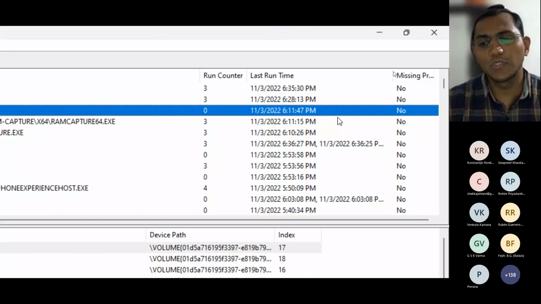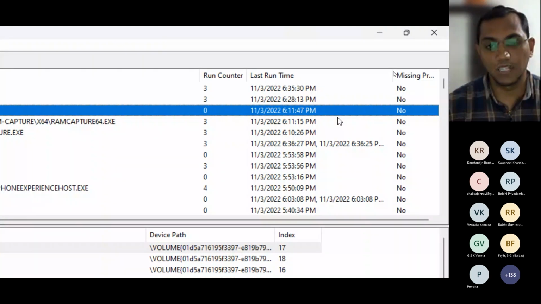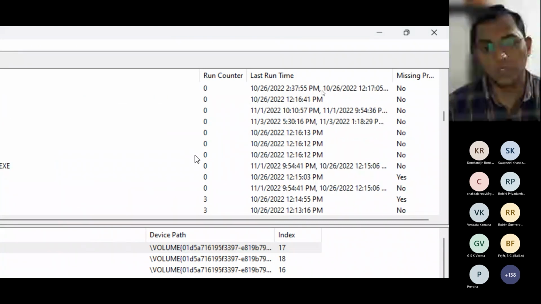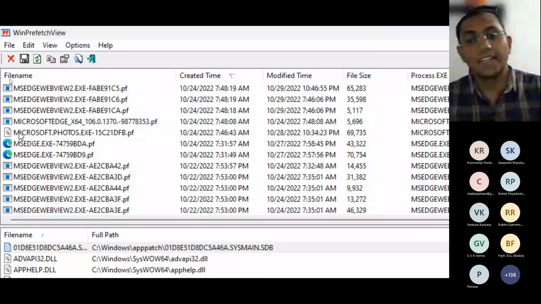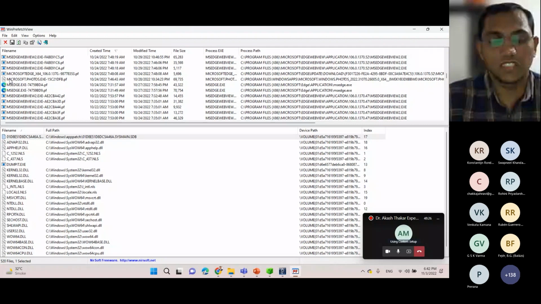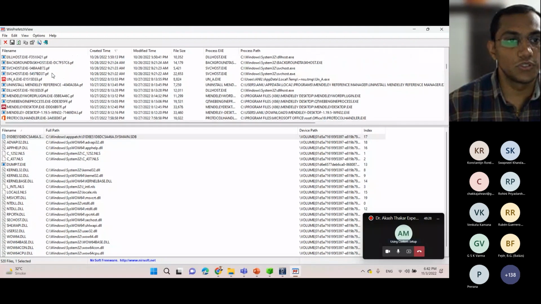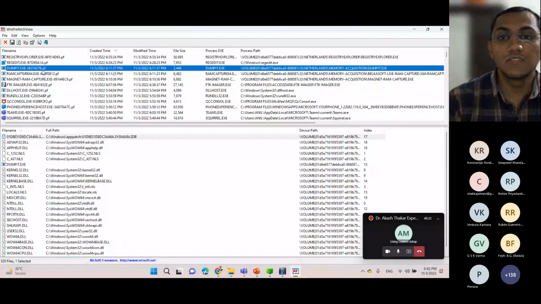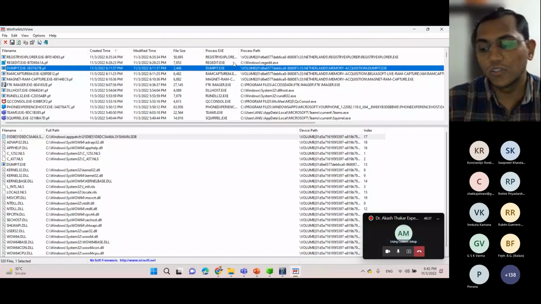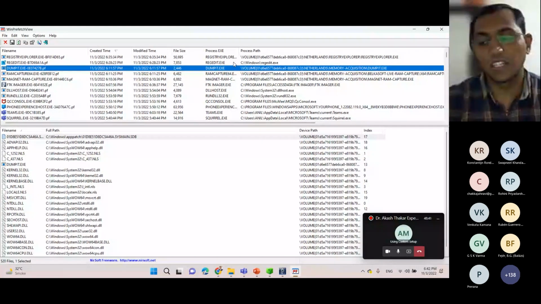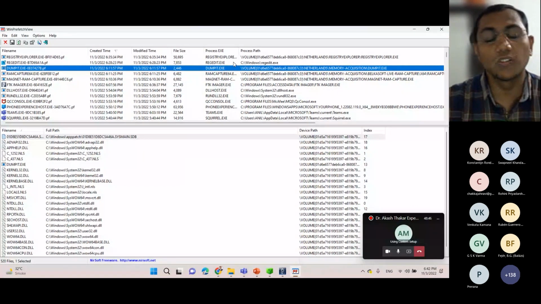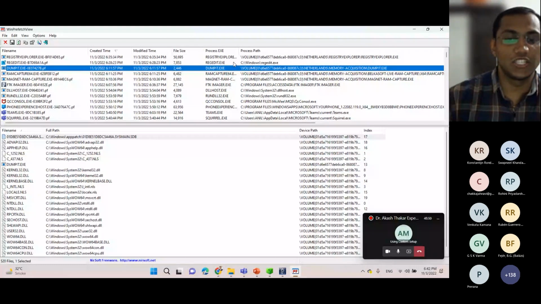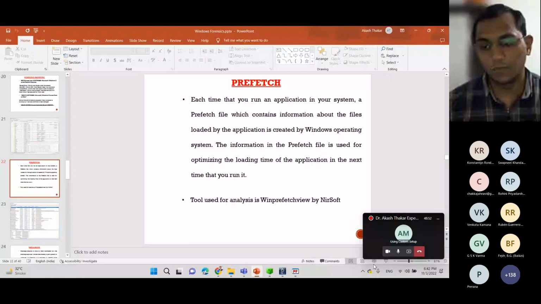Prefetch stores information about the last 8 run times on this system, but the run count can be 16, 22, 14, whatever. See why prefetch is important. Let's say there are some portable tools available. For example, this is the portable tool which we used, DumpIt. This was used from an external drive. Now, being an investigator, you cannot recover this drive from the suspect or the crime scene, and still you want to know what applications were run on the system. Because this is portable, not installed, you will still get it from the prefetch. So that is the benefit of prefetch.